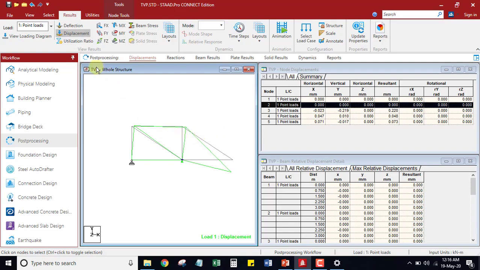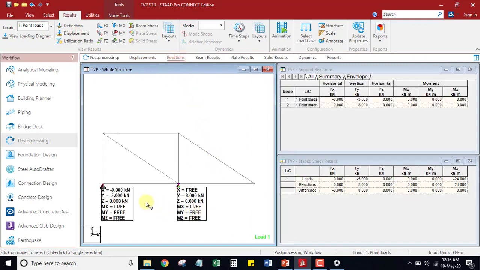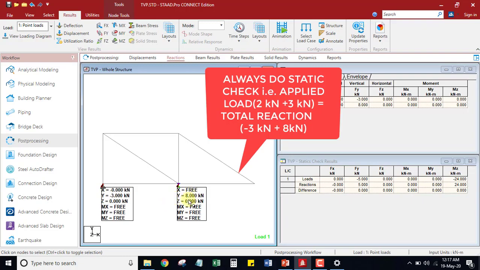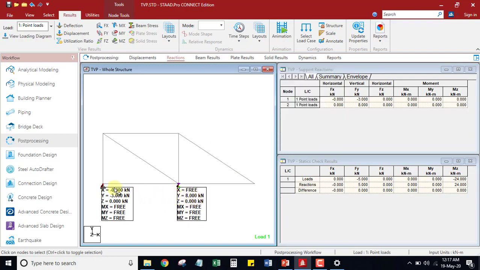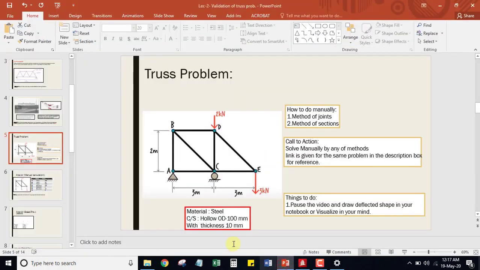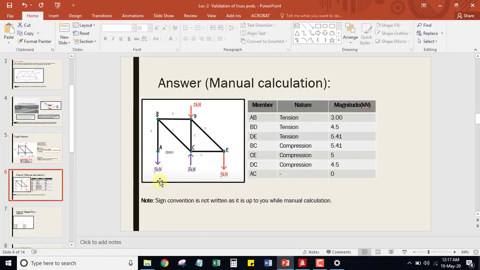Next point, we have to validate the reactions. So go to reactions. Here you can see there is a -3 kN at this point and 8 kN at this point. So that means upward 8 kN and -3 kN as downward, which is the same as our manual calculations. 3 kN and 8 kN. These are the reactions.